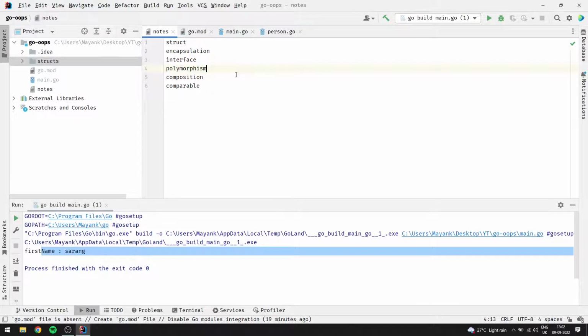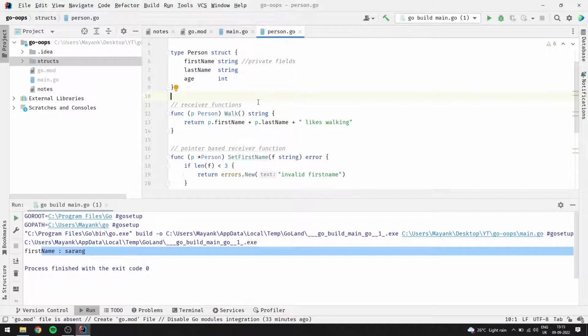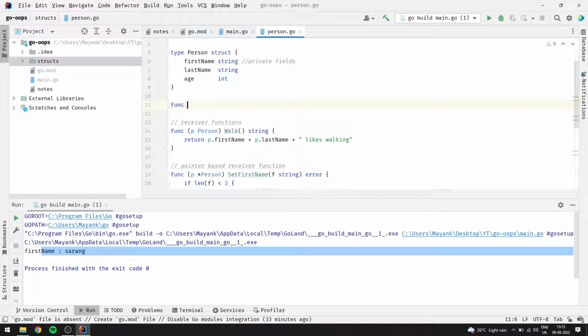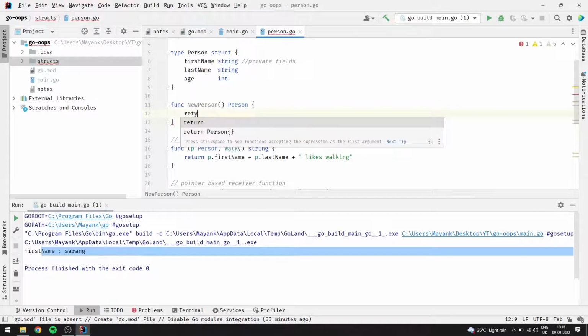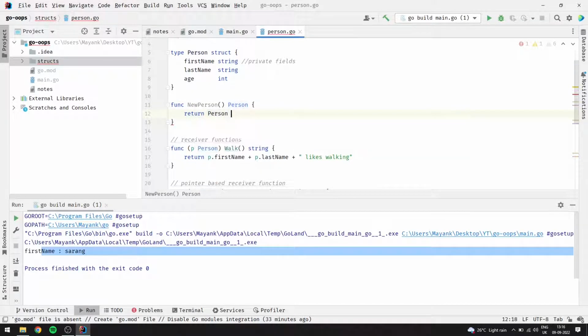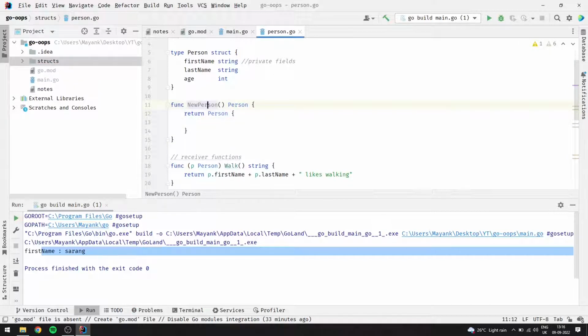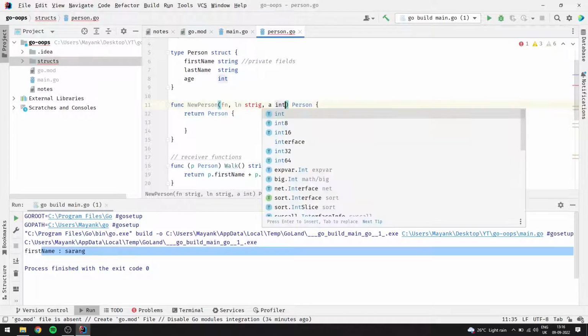Before moving to polymorphism, I just missed one part: you can also create a person object in a different way. Here I'm gonna write a function NewPerson. I'm gonna return the person object here, so I write the return keyword and create the person object, and now I want to initialize all the fields. So I will accept the parameters first name, last name, and age. These both are string and this is integer.